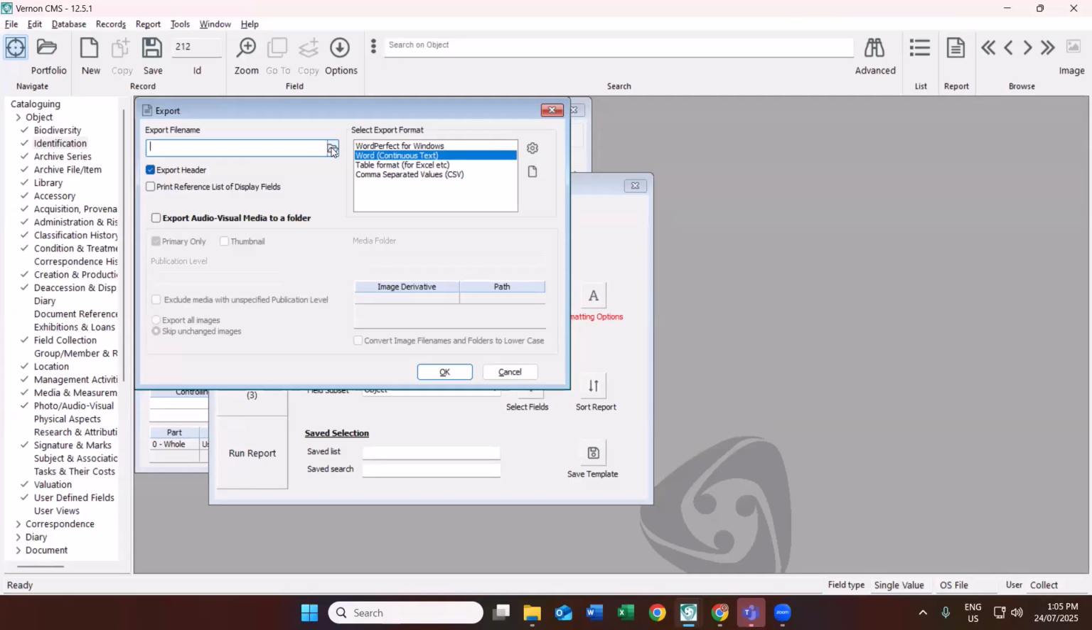So I could use the open folder button to browse for a place, but I already know on my computer that I've got a folder that's just called temp. So let's just call this temp vases. And Vernon exports text files, so I can just say .txt on the end so that Windows also knows that's a text file.